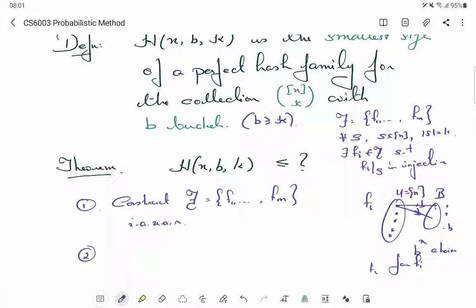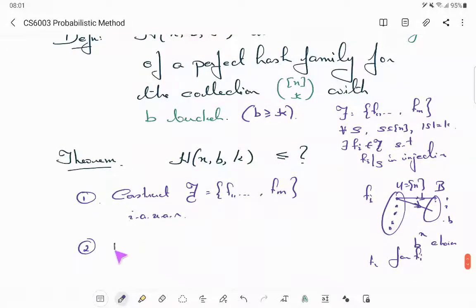Second step is to do the main probability calculation. So what is the probability that you have to calculate? You have to calculate the probability that this f is a perfect hash family, or since we are going to use a union bound, because you see that the definition of this hashing is also at least one function is good for any given subset.